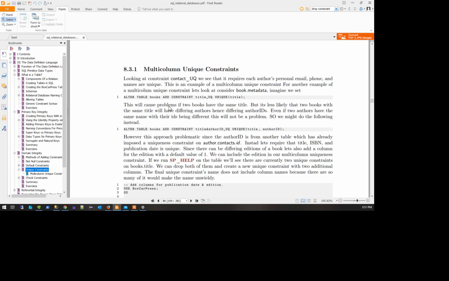Now, the next thing I want to talk about is multi-column unique constraints. Why would we do that? In the notes, they have an example of a book. Okay, let's say we have a title. We say a title is unique. Lots of books have the same title, so we don't want to say the title is unique. In this next example, they say title and author ID. Now, the author ID comes from a different table. We don't want to say that the author ID and the title should be unique. We want to define things in terms of itself.